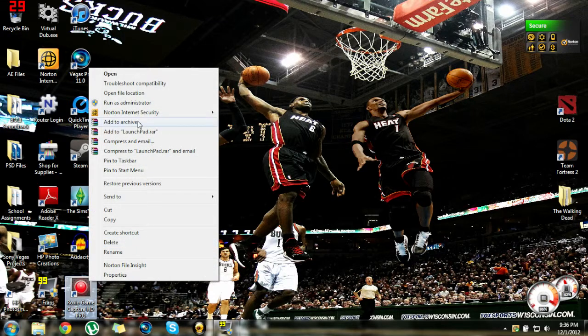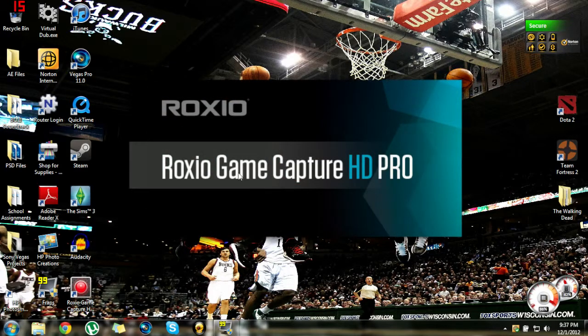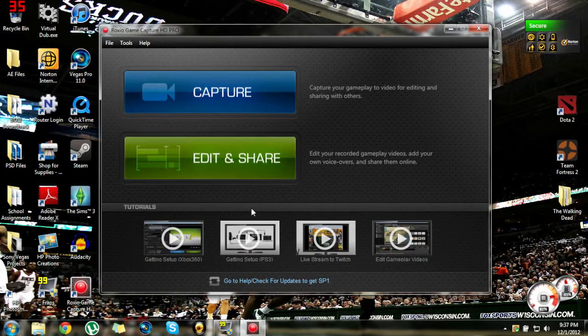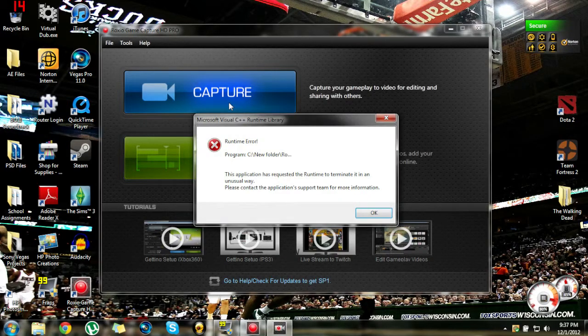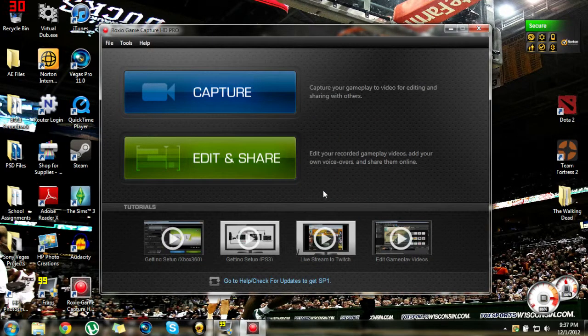And I've really been wanting to use this capture card because it's the first HD one I've gotten, and I plan on bringing y'all tons of gameplay, especially from Black Ops 2. So as you see here, I also attempted to run it as an administrator, which it still didn't work. I still got the same runtime error, and I need to figure out how to fix it.